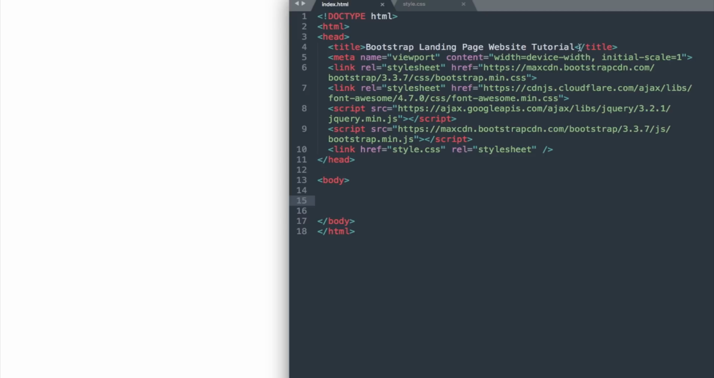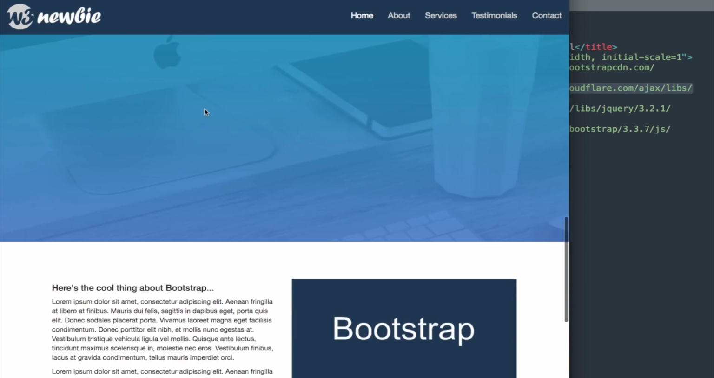So at the top of our HTML page here, we have our title of the website. Then we have viewport width, device width, initial scale 1 for mobile websites. Then uploaded to the web already, we have Bootstrap's CSS file. We have the Font Awesome CSS file. And if you're unfamiliar with Font Awesome, let me just show you here at the bottom of the website.